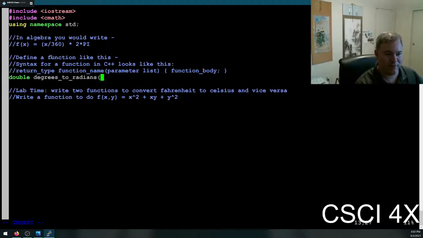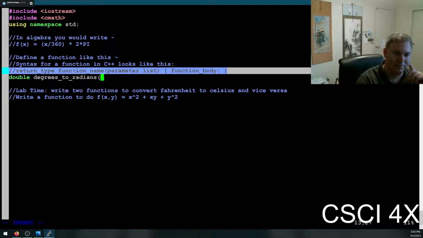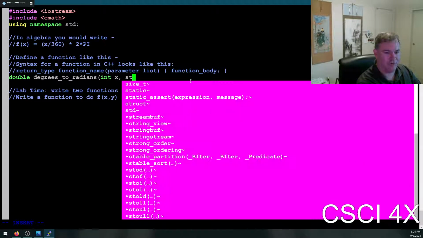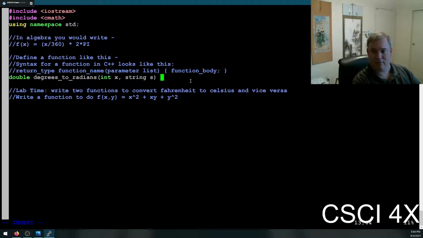So the first thing when you're making a function is, and we're up above main, by the way. We're not in main. We're up in the global space above main. So the first thing is the return type. The second thing is the function name, degrees to radians. Then we have parentheses. The parentheses tells C++ this is a function, by the way. It's very important. And then we list what kind of inputs the function has, what kind of parameters are coming in, separated by commas. So it's a parameter list separated by commas. If we wanted to have an int x and a string s, it would look like that. So within the parentheses, you have a list of all the variables that are being passed into it.